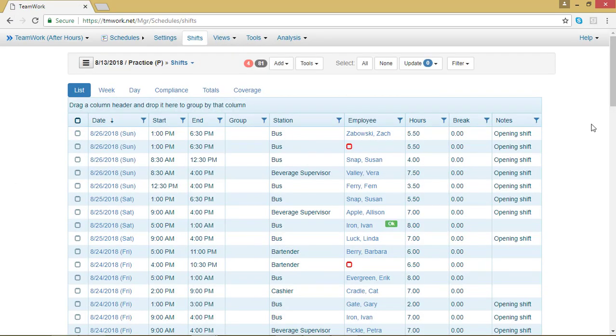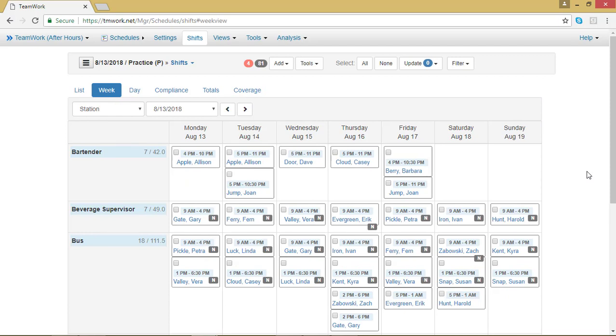When your schedule comes up, you will automatically be in the list view for your shifts. This is where each shift is listed one right after the other in a chart. If you want, you can view your shifts by the week. To do that, go to the top of your chart and click on Week. Then you should arrive at a weekly view of your schedule.